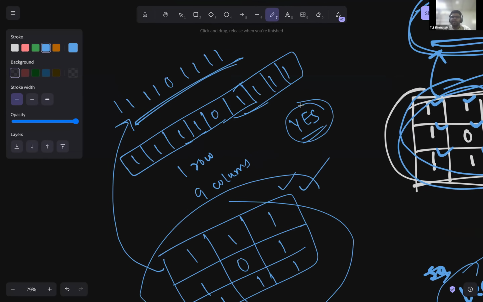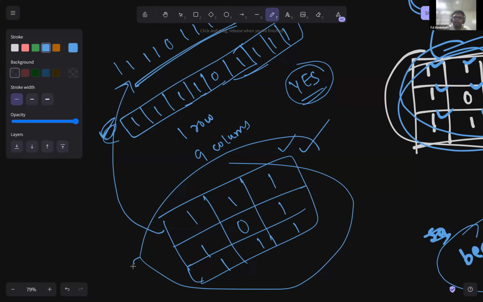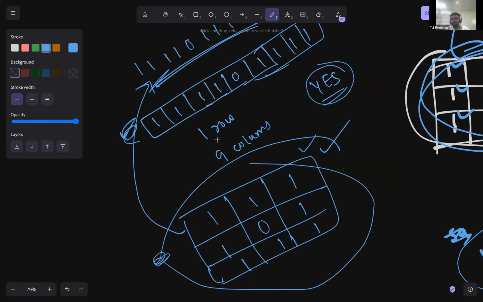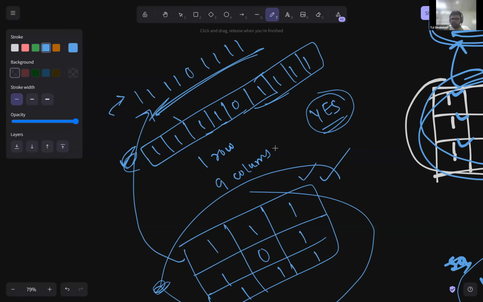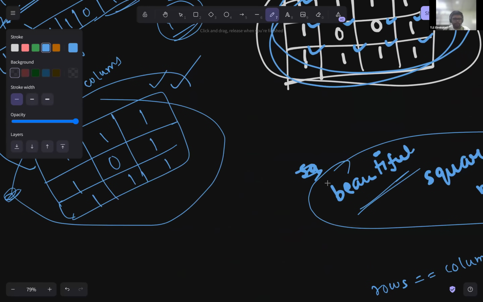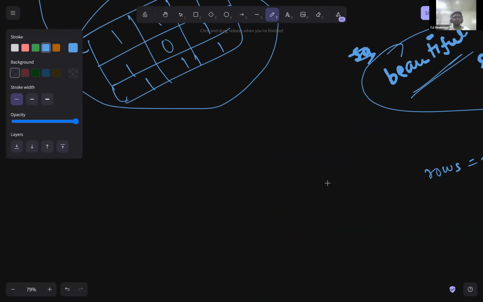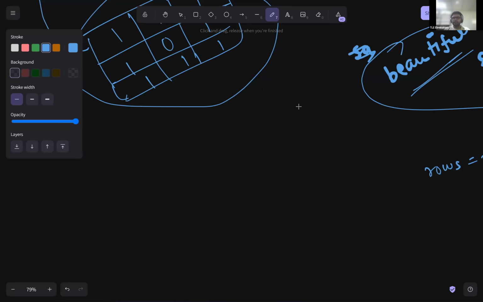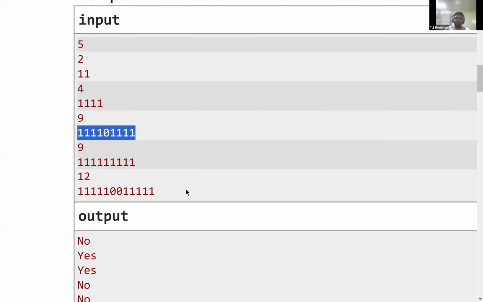So we will just have to identify that across all the matrices which can be created or which could have represented the string, is there any matrix which is both beautiful and squared? Does it make sense? Okay, the chat has gone dead. Okay, somebody replied. Great.